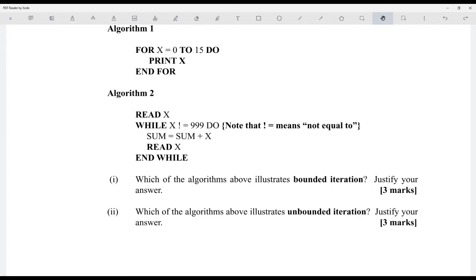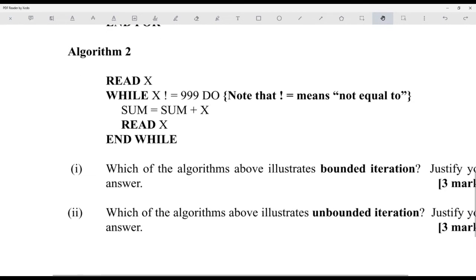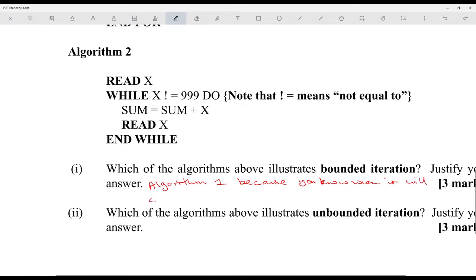Which of the algorithms explains a bounded iteration? Well, algorithm 1, because you know when it will start and finish.